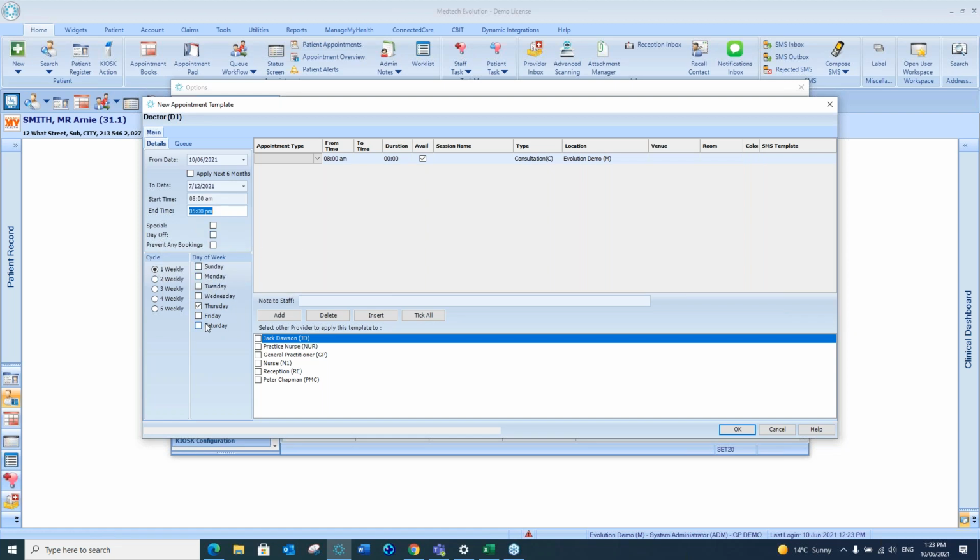So the days of the week that you would select here. If this provider is going to work the same hours or the same sessions on, say, a Monday, Wednesday and Thursday, then you can tick those days. But if the provider is either not going to work or is going to work on a Tuesday or Friday with different hours, then you can leave those 2 blank and come back to those later.